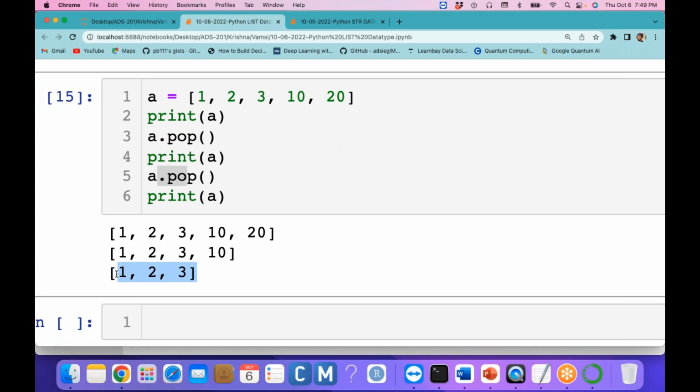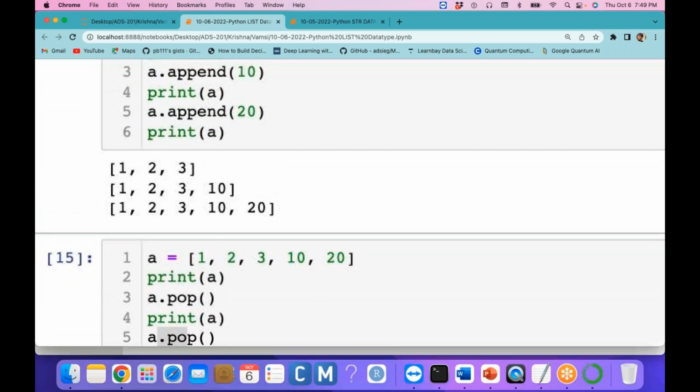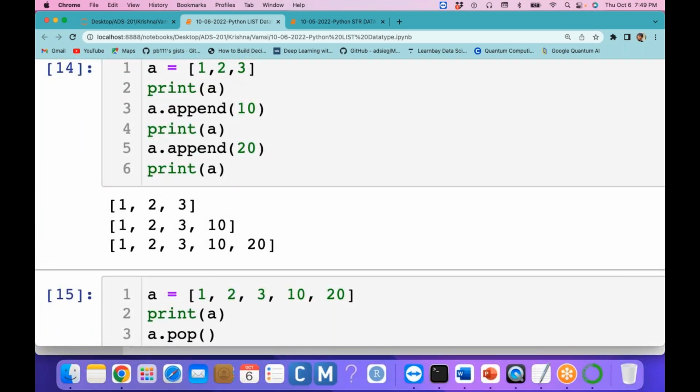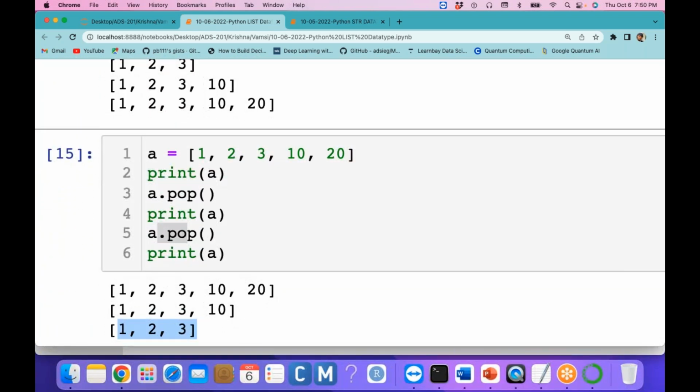Clear? So this is the way: append is used to add an element at the end of your list, and pop is used to remove elements from the end. Clear?